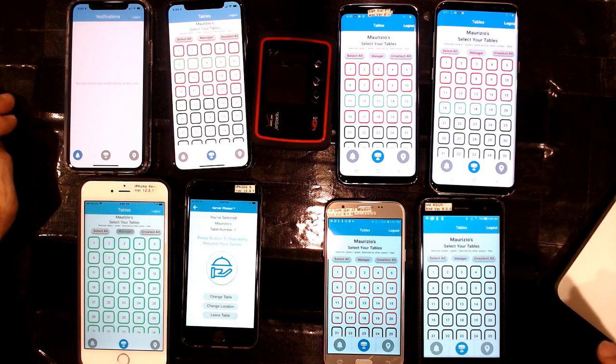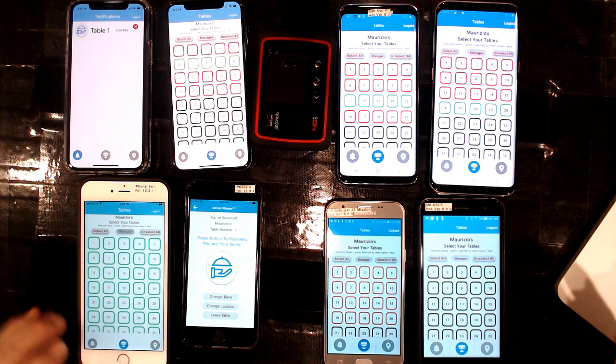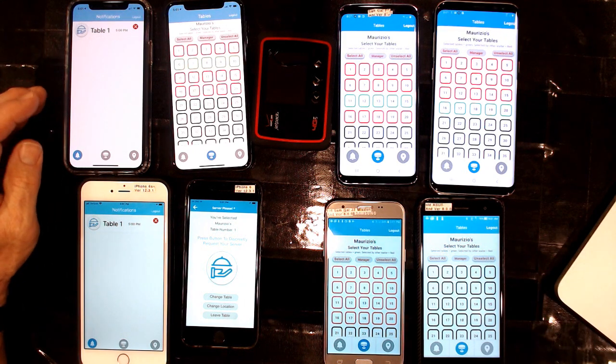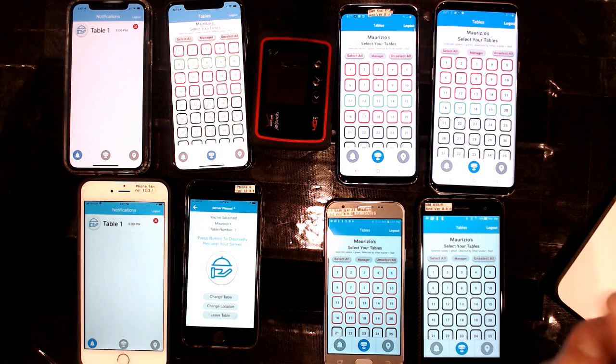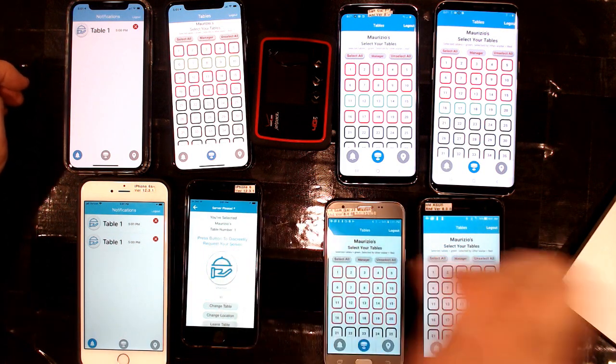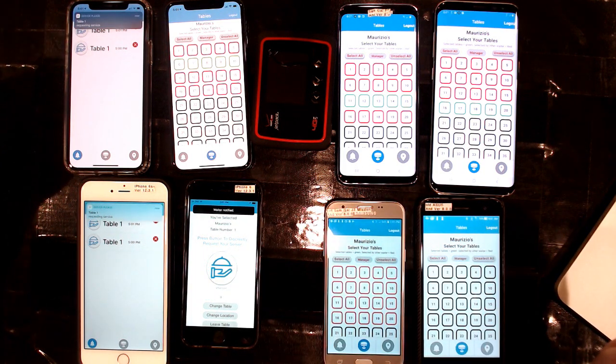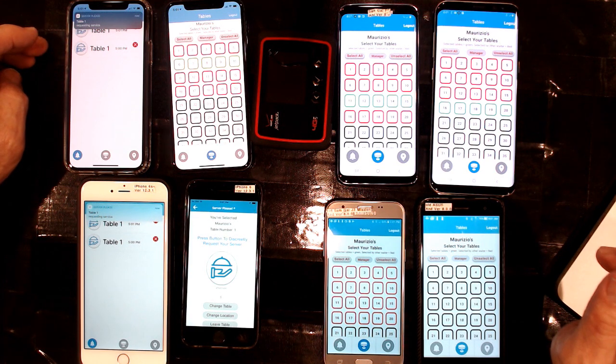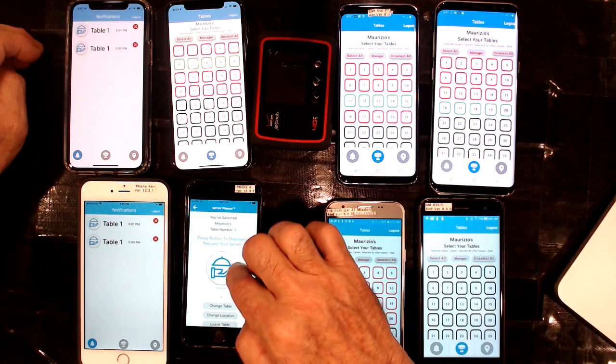When manager mode is selected on an Apple device, the manager now gets the notification and the listing. However, oh, I'm sorry, that is corrected. Let's try this again. Comes across right away. That's great. Very good. Okay. Change tables.